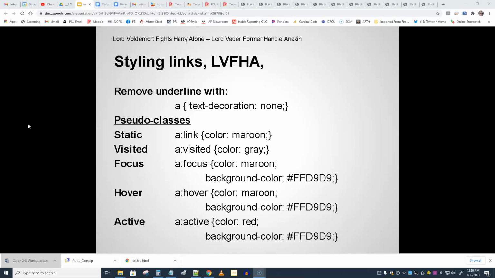Just remember that this is how we style links. First, we deal with the underline. Chances are we remove it. Text decoration is underlined. Remember, A would be a link. href, A is links. So A text decoration none means there's no underlining. Why do we do that?